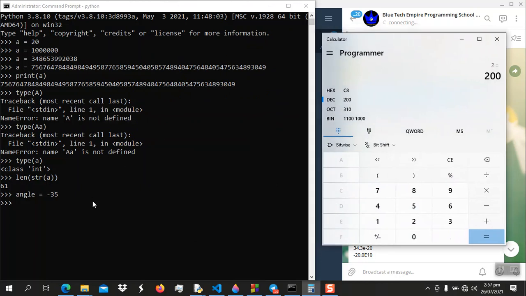Now, normally if you want to define this as an integer, you can just simply say a equals 200. Type a, you see a is an int. Print a. Oh, it's good to go.